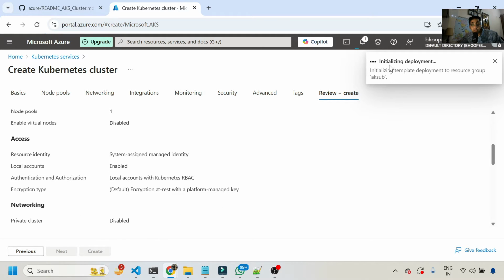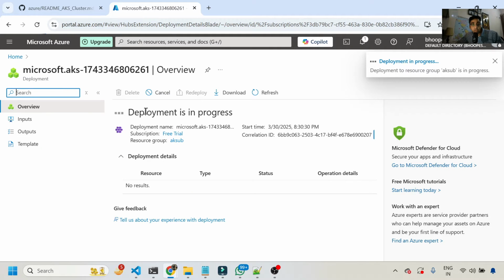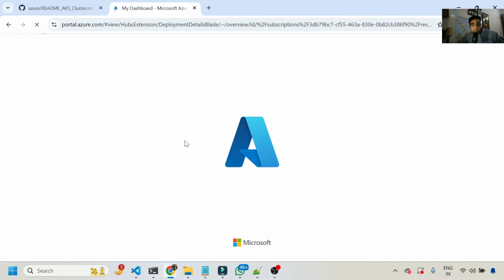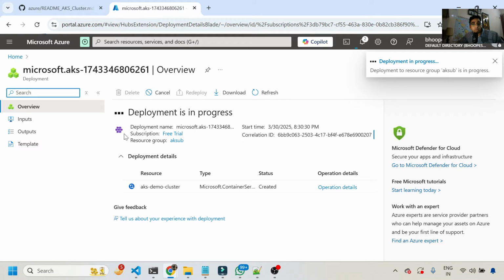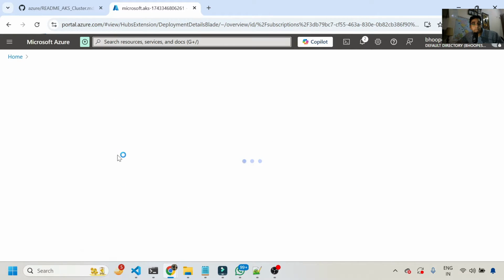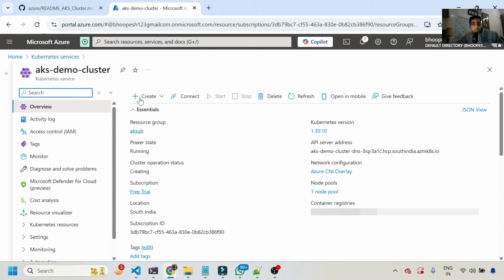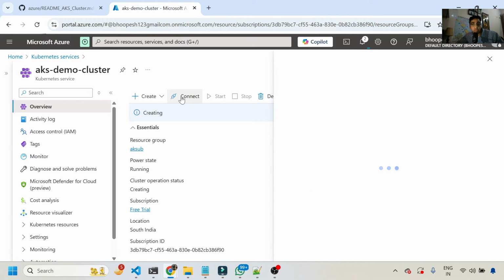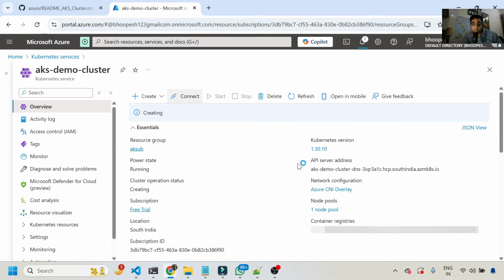Now this is initializing the deployment, and it is submitting the deployment. You can come here. Now you can see the Kubernetes cluster deployment is in progress. I'll pause the video for a while. See, this is now going on. Let me just go back to this Kubernetes service just to showcase where we are. Now you see this demo cluster, if I click connect, it says it is still provisioning, work in progress. So let me pause the video.